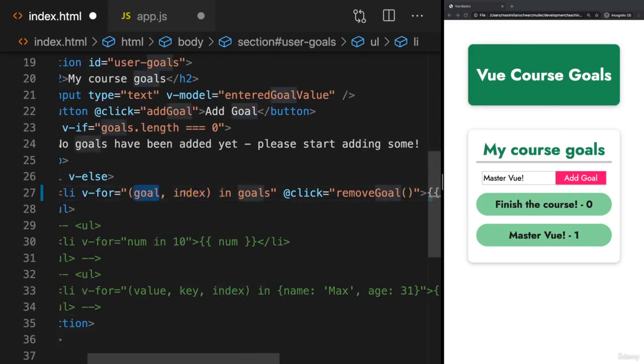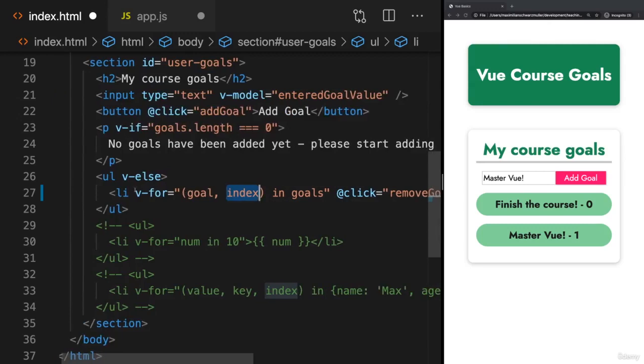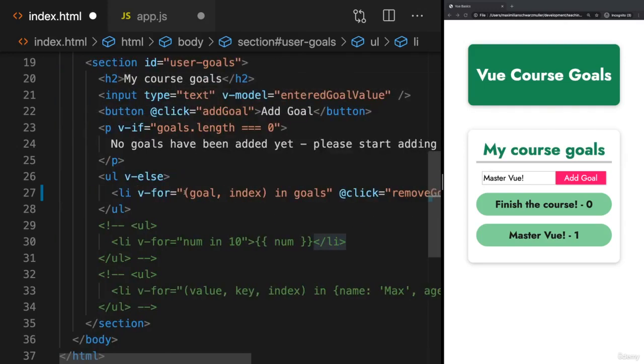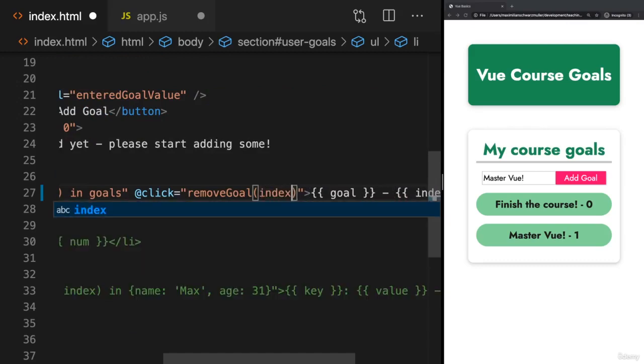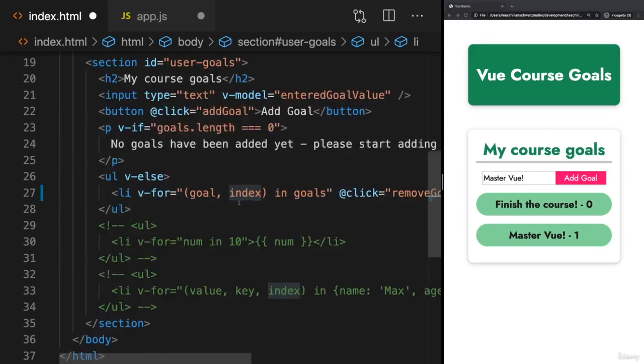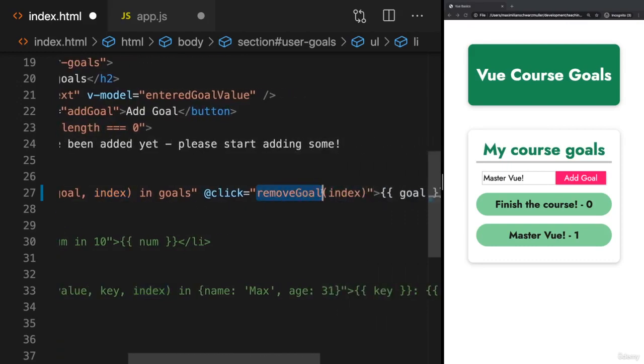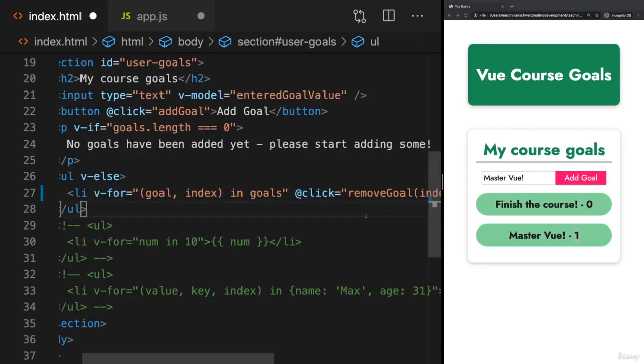And both goal and index can only be used inside of this element which has v-for on it. So that means between the opening and closing tags, in any child elements, but also, and that is what helps us here, on the element itself. So we can simply forward index, which is the index we're retrieving with v-for, to removeGoal. And that will be the index 0, 1, and so on of the goal on which we clicked.